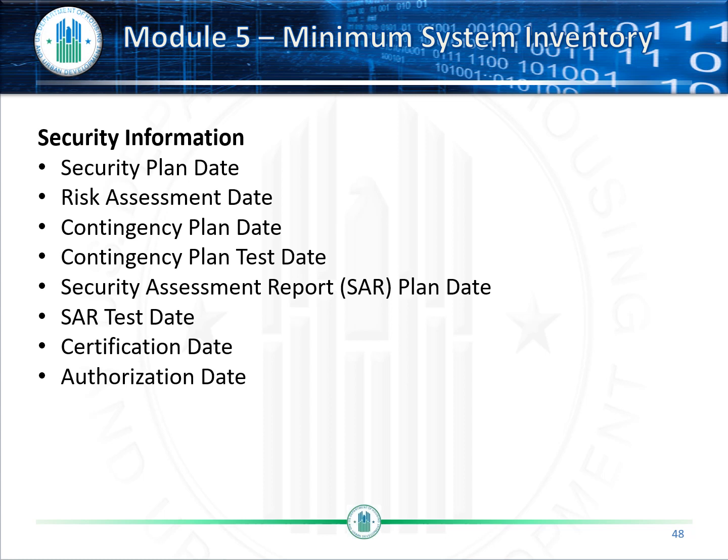The following system security information of a system is documented: security plan date, risk assessment date, contingency plan date, contingency plan test date, security assessment report or SAR plan date, SAR test date, certification date, authorization date.